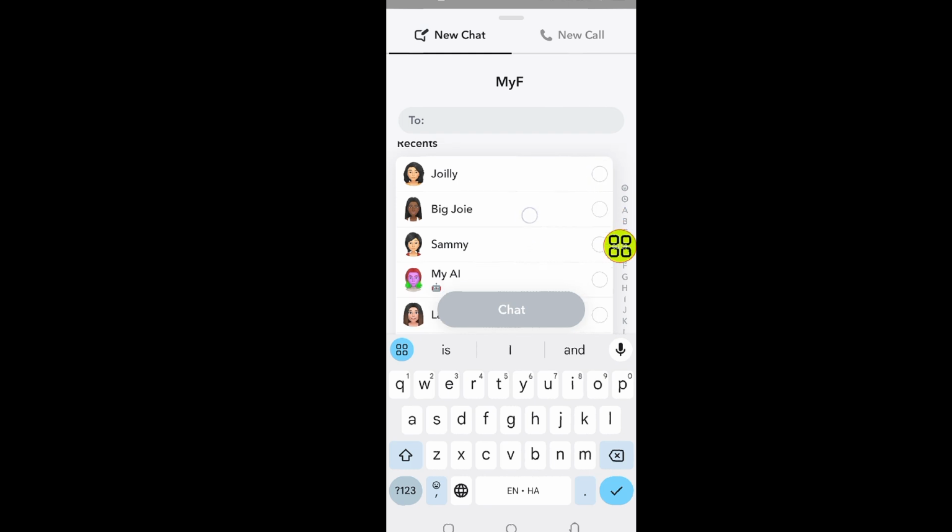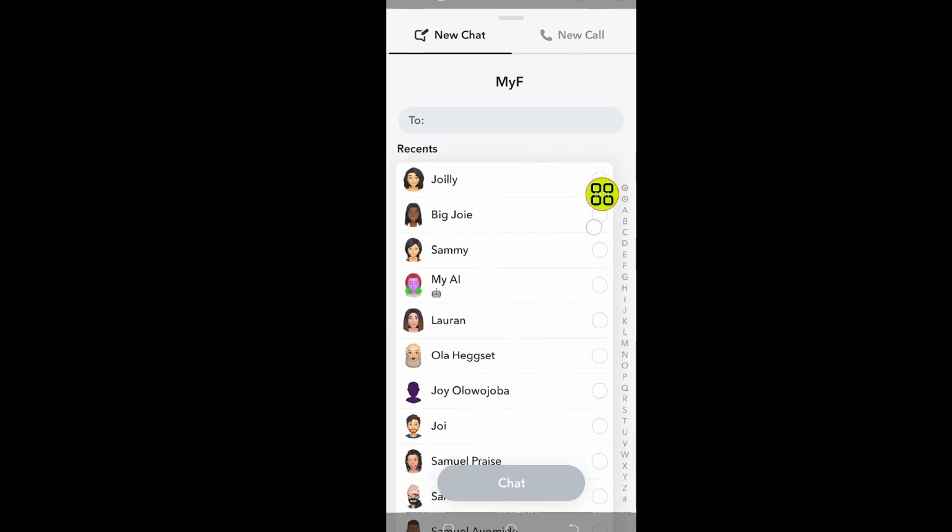As you can see now, to select the members of the group, here are all your friends. I'll just select 2 people. You can select more than 2 people. After you finish selecting your friends, you can tap on this chat with group.